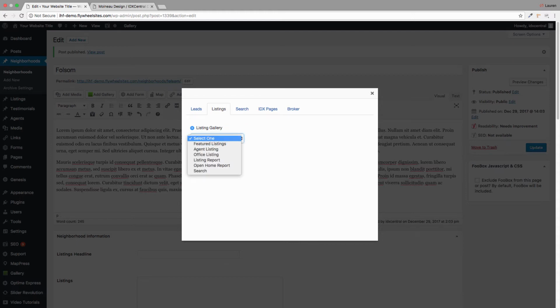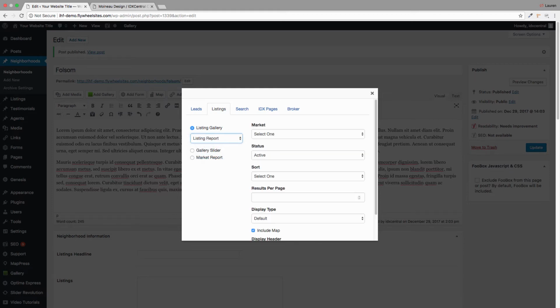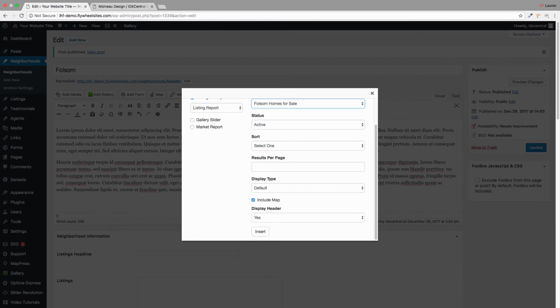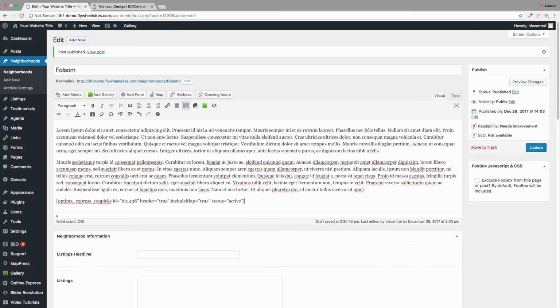So here I'm going to select what kind of listing gallery it's going to be, and in this case it is a listing report. Next, it's going to ask me what the market is. So here you can see the new market I created for Folsom Homes for Sale. I'm going to leave all of the other options here at the default, and then finally I'm going to click on Insert. So if you're paying good attention here, you may have noticed that as soon as I did that, this shortcode appeared in my content area.